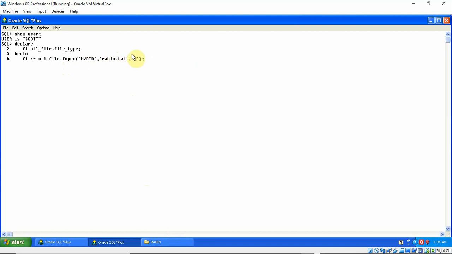That will not make a difference. Okay, and last one is w, that is for write. Okay, so there are three parameters. Okay, now I will use utl file. So I have opened the file.